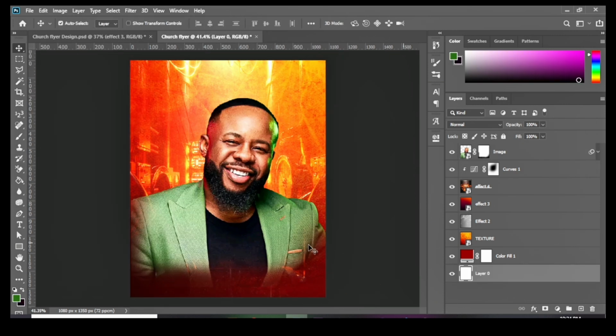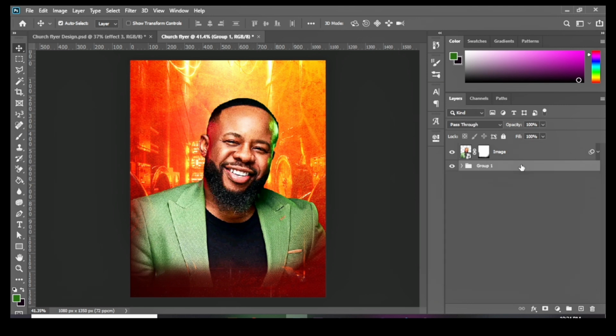The next thing I'm going to do, I just want to group all these layers. Control G, highlight, then Control G, and I'll call this my BG. And then I will group this as well and call it my image. So this is okay.